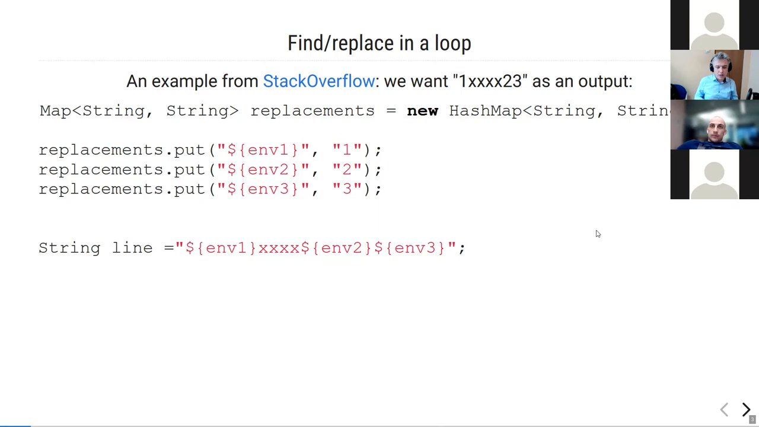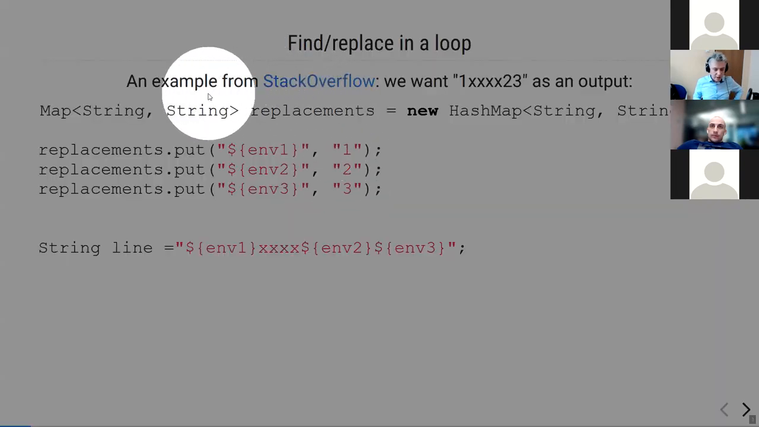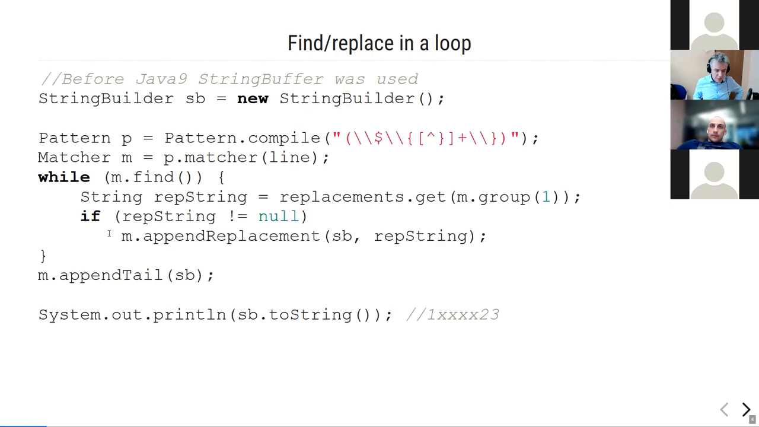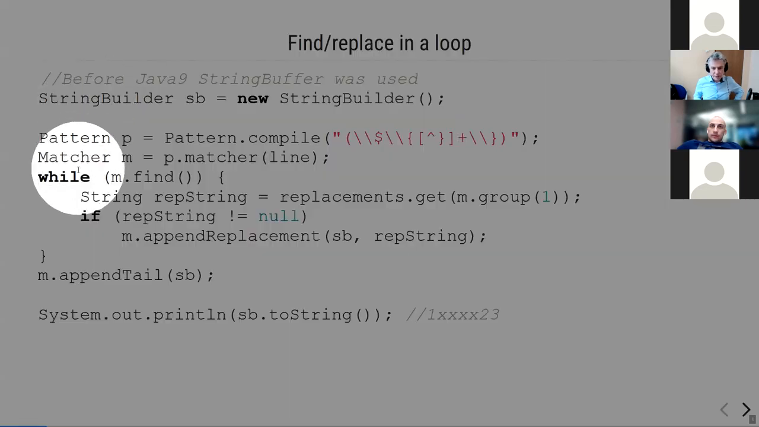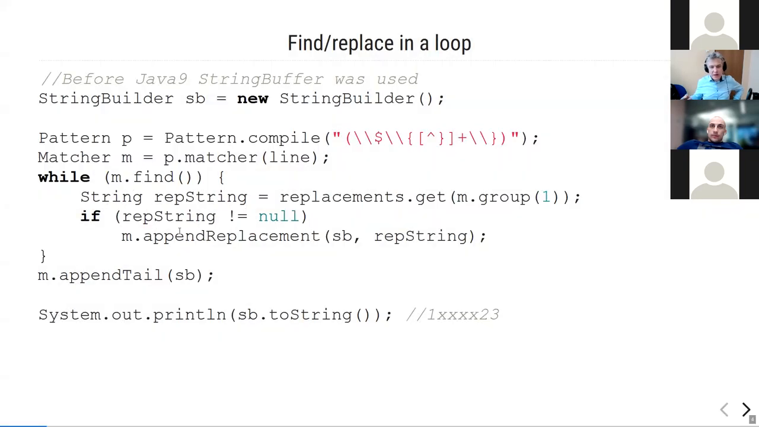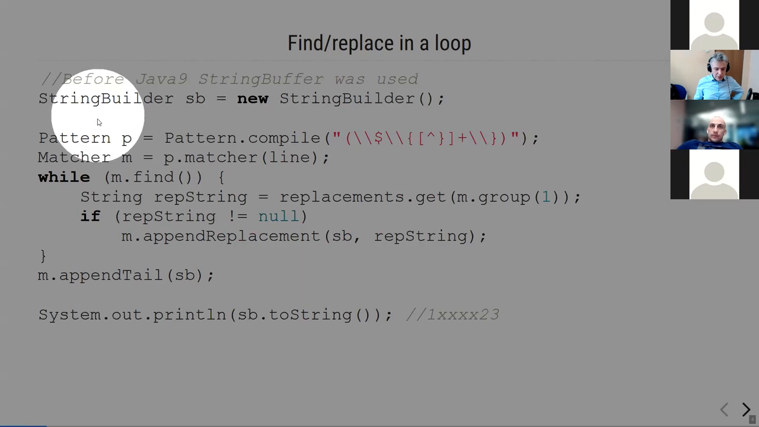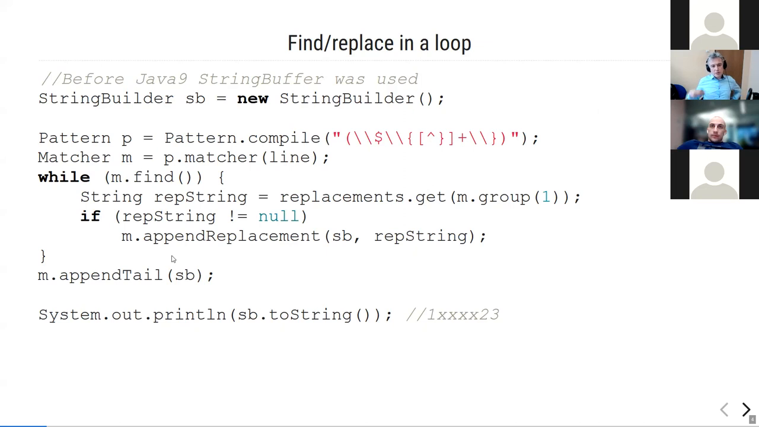Instead of this, you should use this pattern with StringBuilder, Pattern and Matcher. You can use this code pattern to replace values in a long string by finding some pattern and replacing it with the value that you need. So using StringBuilder, using the methods appendReplacement and appendTail, you can replace all the needed values in a long string, and it will work very fast.